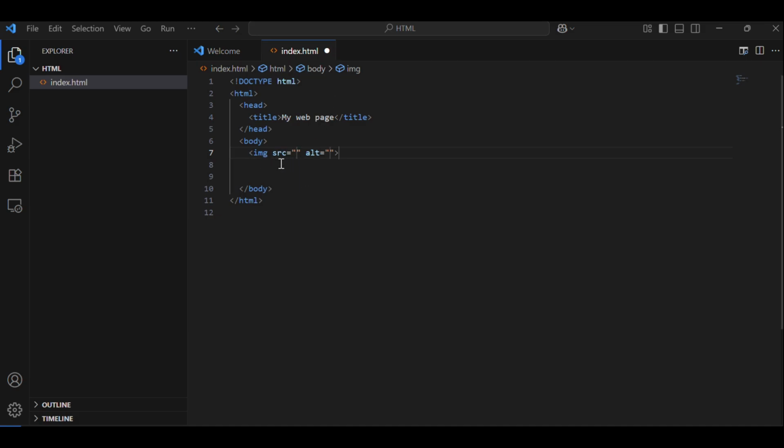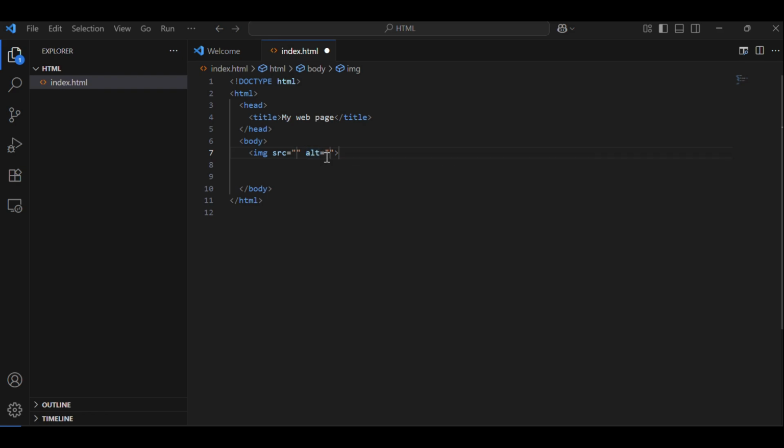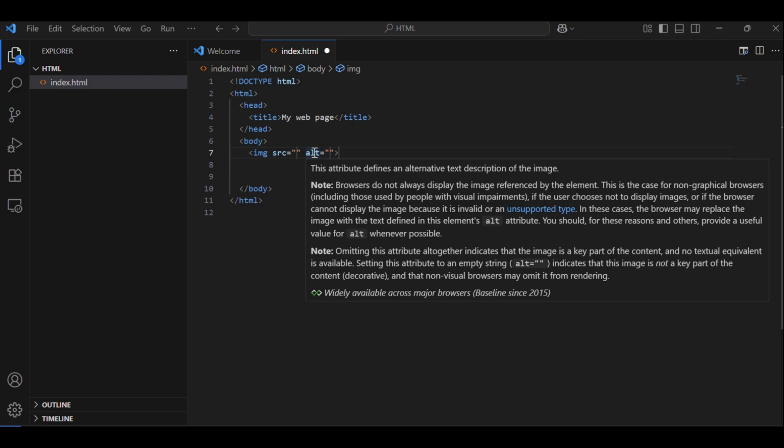If that image is not found, what has to be displayed as an alternative, that we need to give in the double quotes of alt, alternative. If you just hover your mouse, it guides us what that is. The alternative attribute defines a text description of the image you are displaying, or if that image is not found, at least the text message will be displayed. This will be helpful for differently abled people.